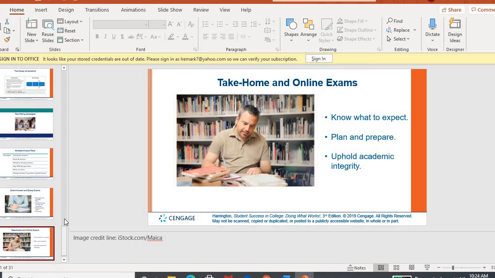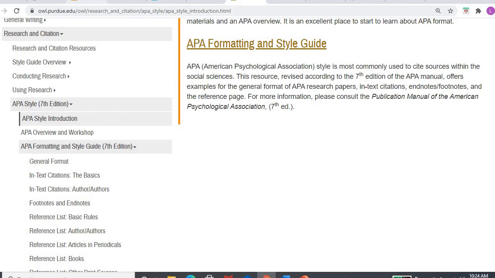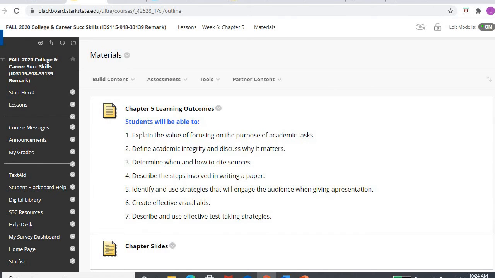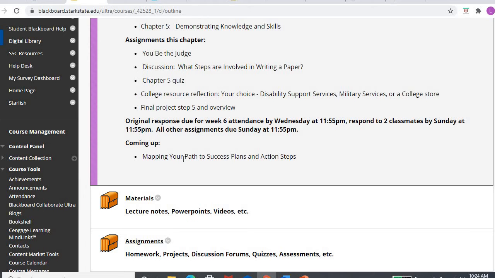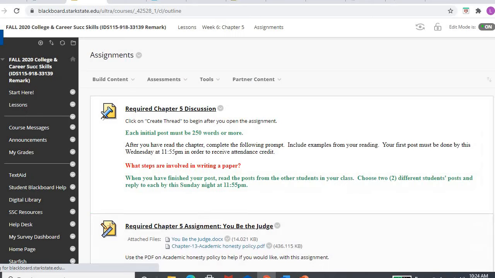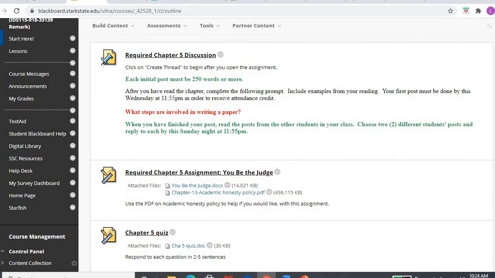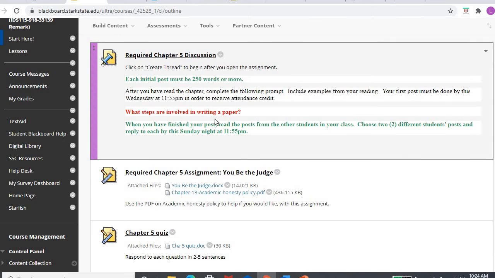So that is a run through of your chapter. So now let's talk about what you'll be doing this week. So if we get into our assignment folder, you can see here's our recap of what we're doing. Here's our assignment folder. For your discussion, as I mentioned, it's going to be on the writing process. So you can use those slides, you can use your chapter. You're just going to talk to me about what steps are involved in writing a paper.